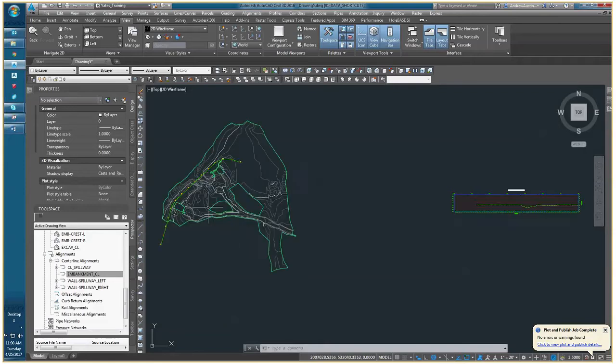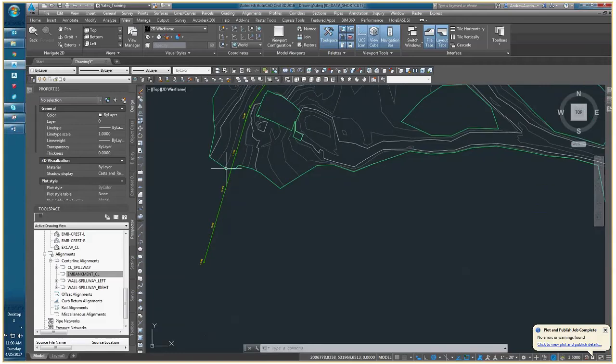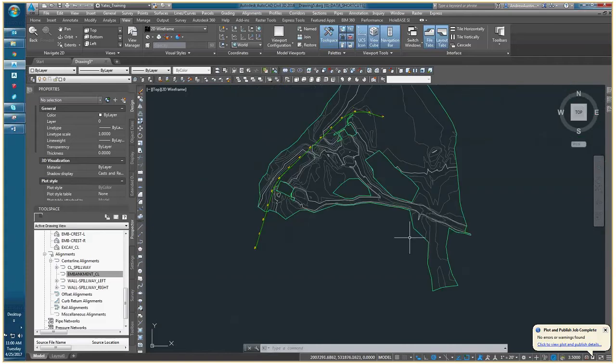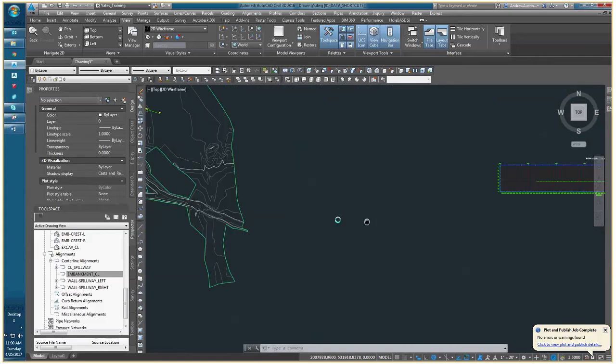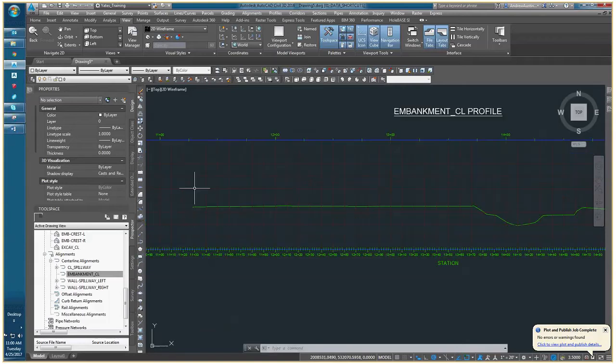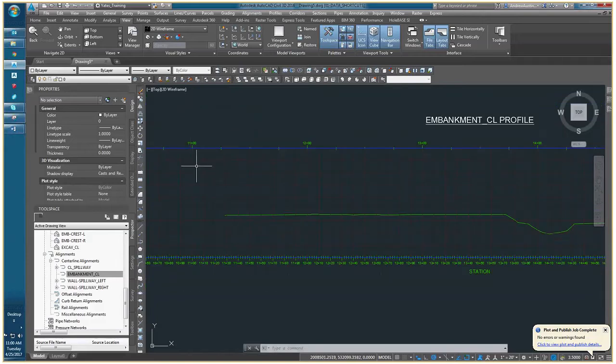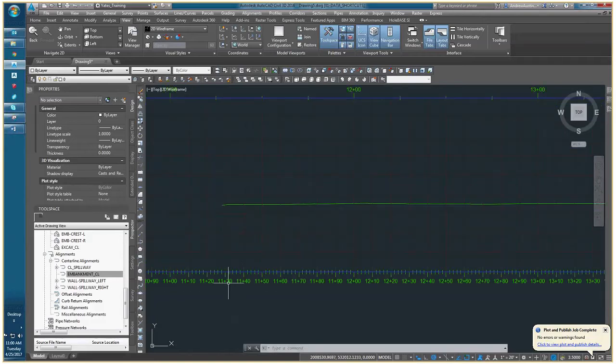So if we go back and review our plan view, we see that we have about 250 feet of alignment that's left over with no surface data underneath it. So what I'm going to do is go back into the profile view properties to basically trim this profile view to stop near the edge of our surface data. And we can see from these ticks, it's very close to 11 plus 30.